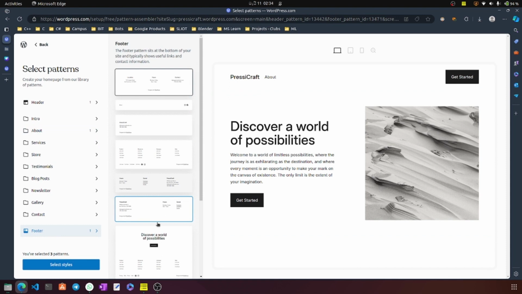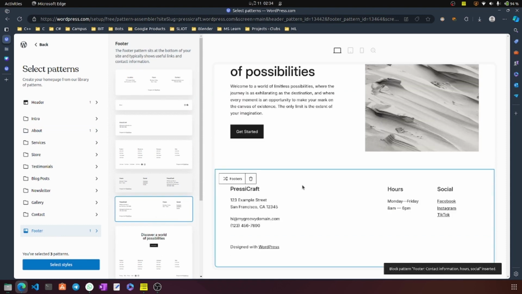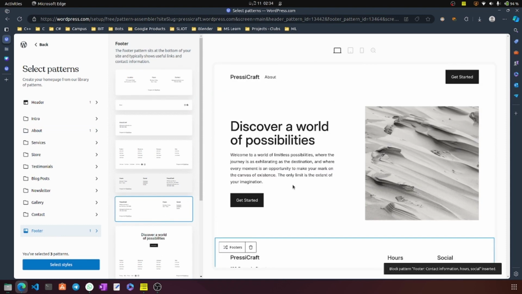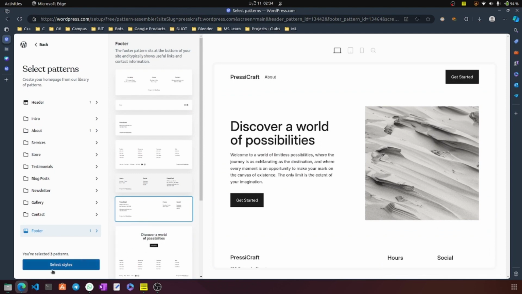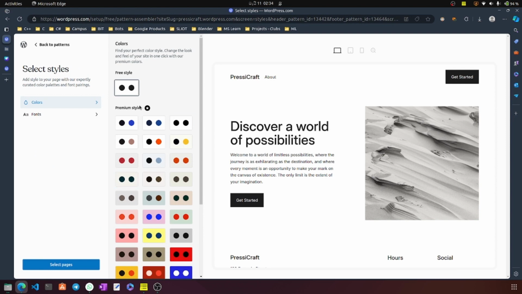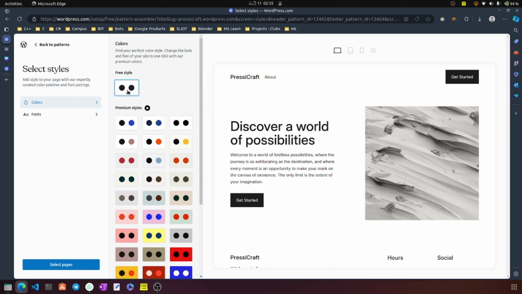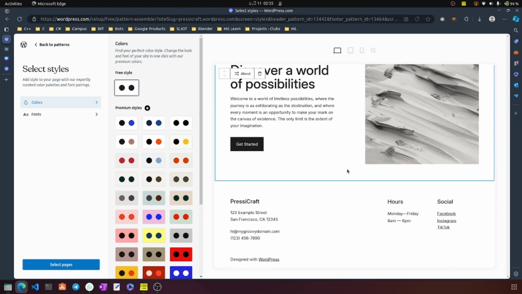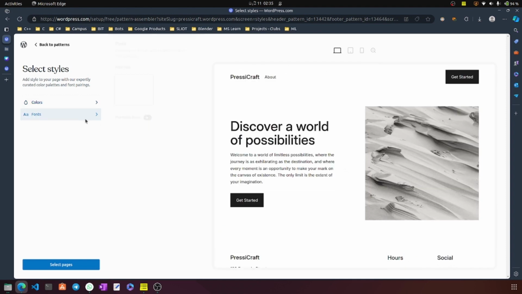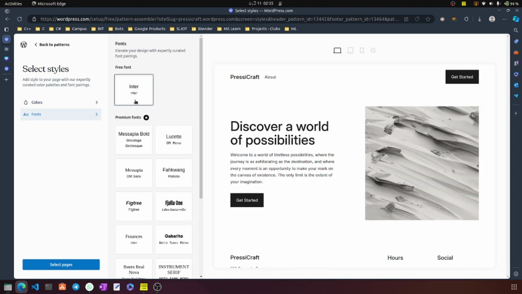And for the footer, let's go with this. All right, perfect. And after that, I'm going to click on select styles. So these are the premium styles available, right? And this is the free style available for our web page. And under fonts, this is the only free font available. These are premium fonts which can be used for a fee.